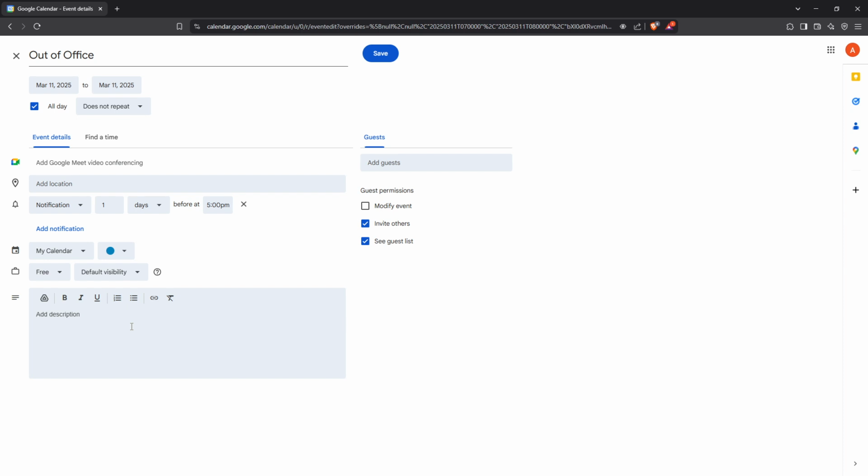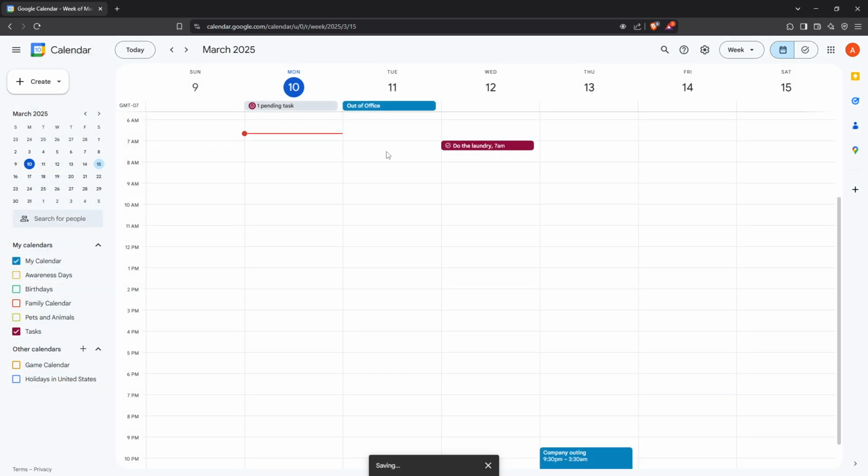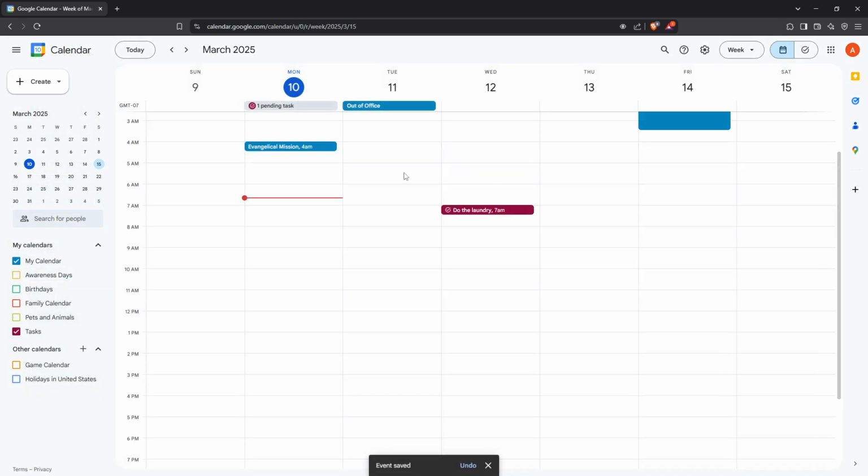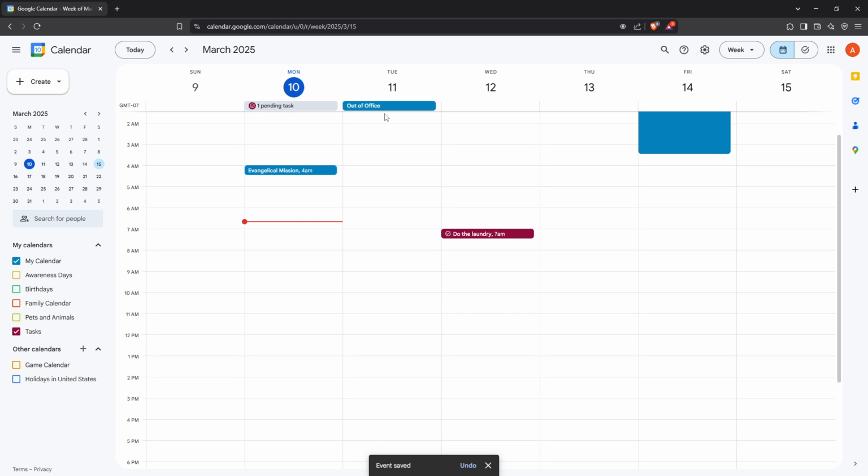Finally, once you've filled in all the necessary details, click the Save button, or you can simply press Enter on your keyboard to finalize the event. This action will save your out of office entry and notify participants who might try to schedule something with you during this period. And that's it, you've now successfully added an out of office entry to your Google Calendar.